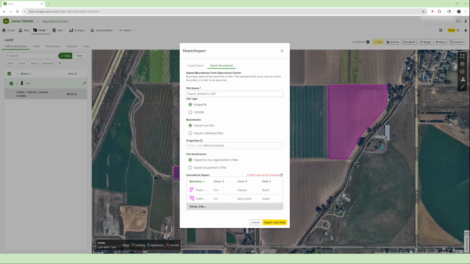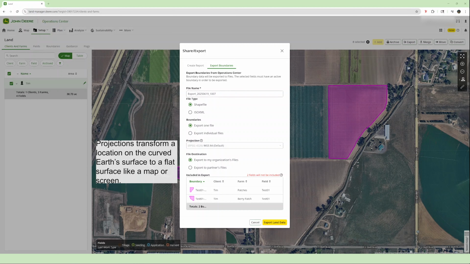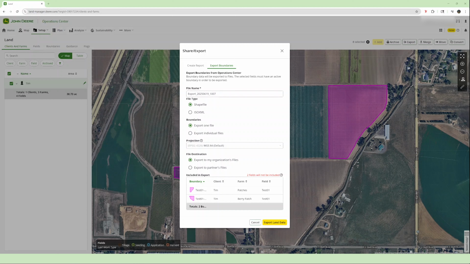Next, you need to select a projection. Projections transform a location on the curved Earth's surface to a flat surface like a map or screen. Check the required projection of your target system that you plan on importing the data to prior to moving forward.